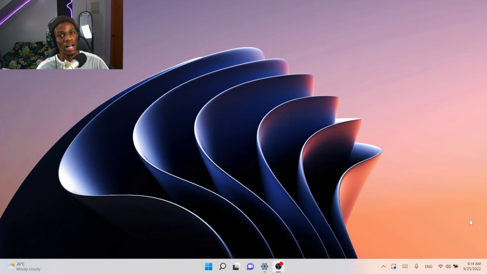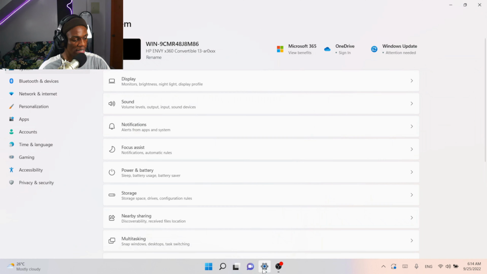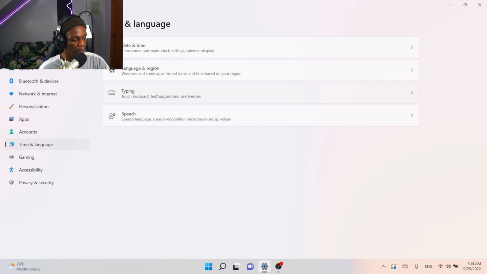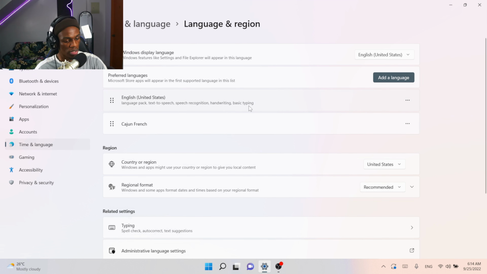So in this video, I'll be showing you guys how to remove the language icon that shows just down below on your taskbar. So the first thing you have to do is go over to your settings, and then when you're in your settings, you go over to your time and language, and you go over to language and region. And once you're in your language and region, it's going to display to you the languages that you are using. So from here, I have English and I have French.